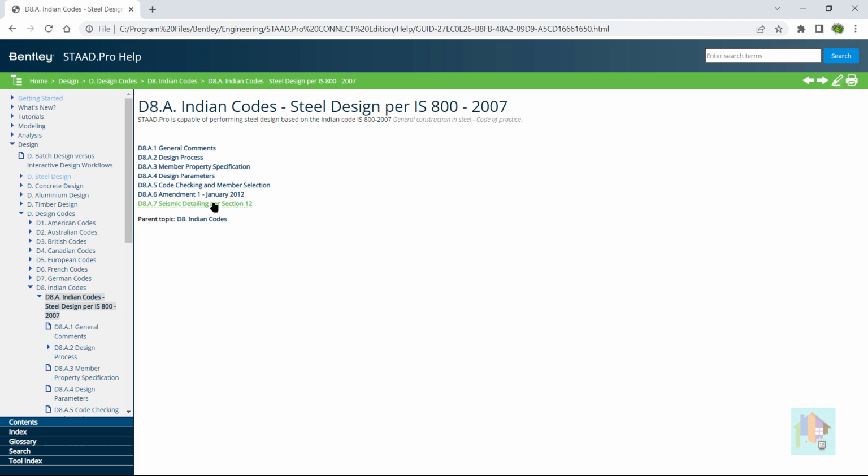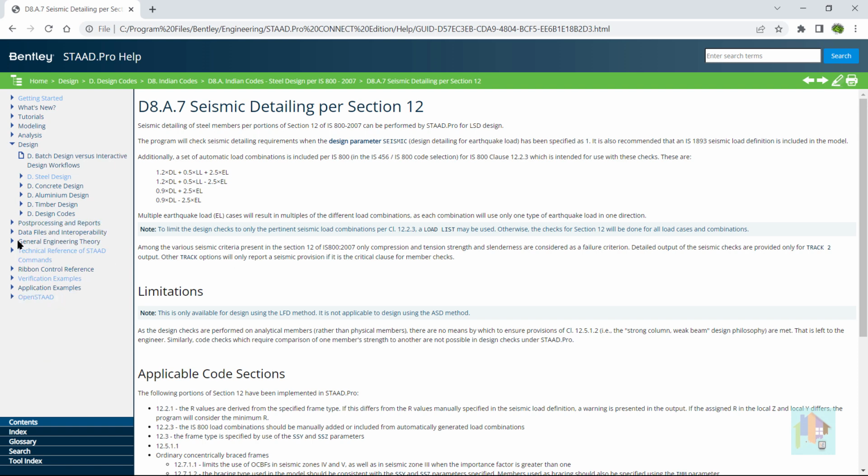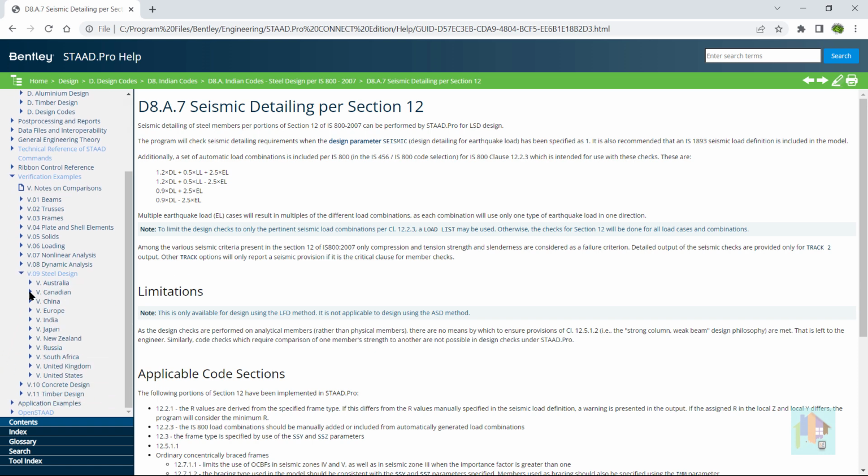For the IS 800-2007 code seismic detailing check, following Section 12 guidelines, the clause numbers which are implemented and the scope of design are now clearly mentioned in the manual. A few additional verification problems for the latest Canadian and AISI codes are also included in the manual.